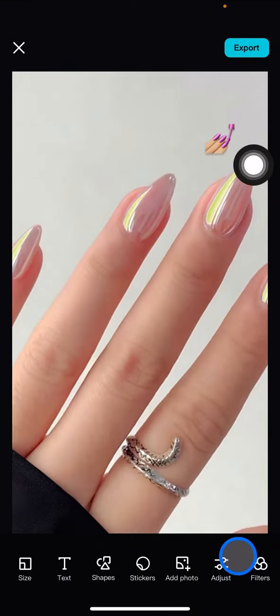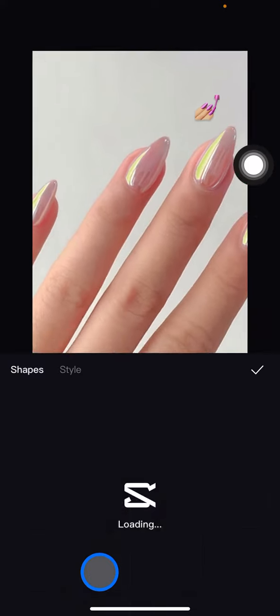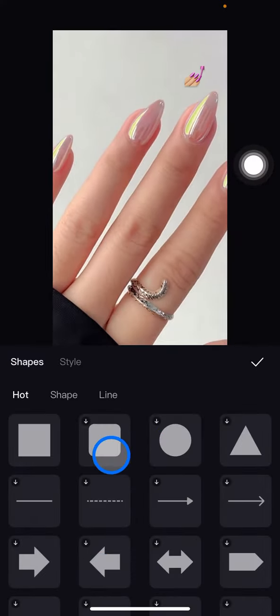And right after that you just need to take a look at these features, go click shapes. And now you just need to pick the line. You can just use this rectangle or the circles, but I will go with the rectangle.